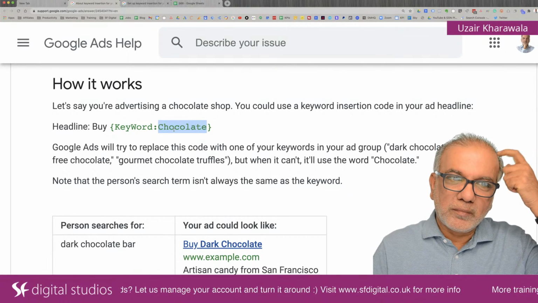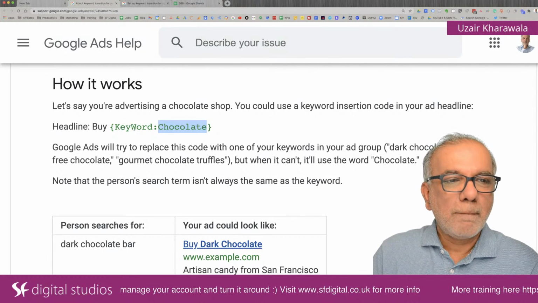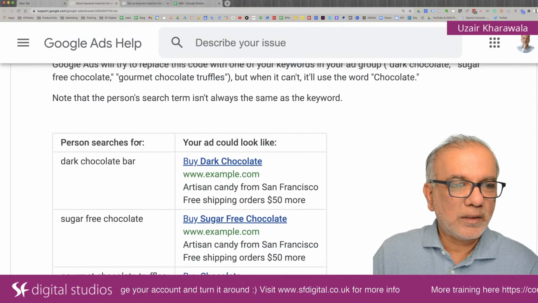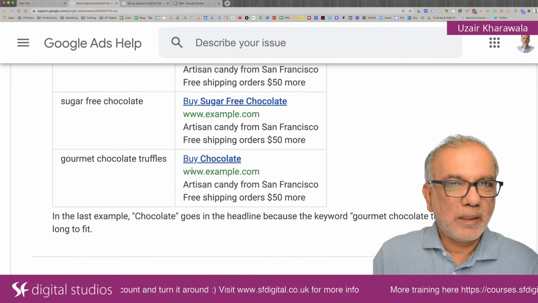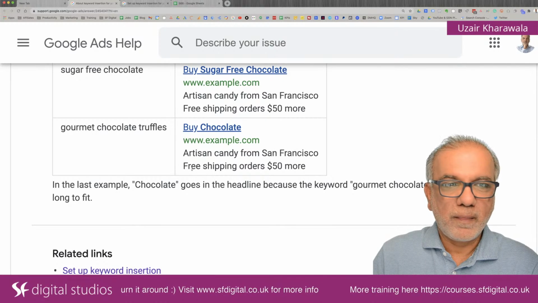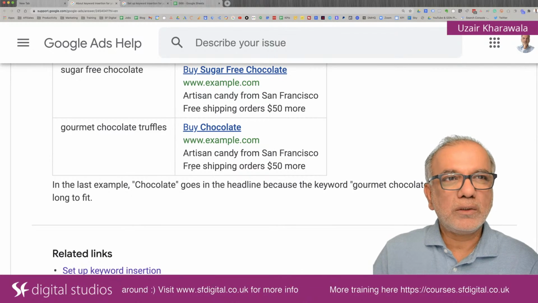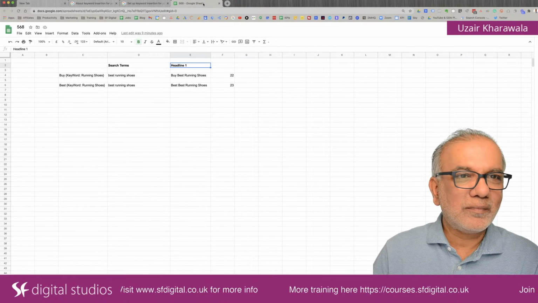But just make sure that it makes sense when it defaults, because sometimes it doesn't go quite to plan as to what you want to show. But Google is not going to show a bad ad. Let me explain.